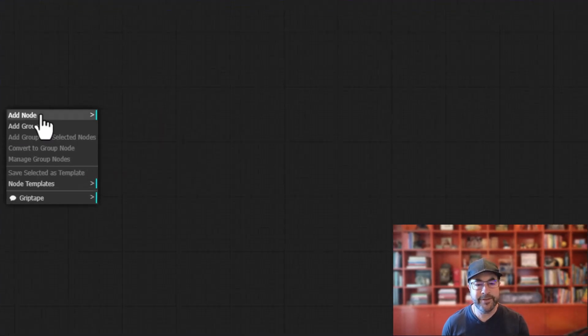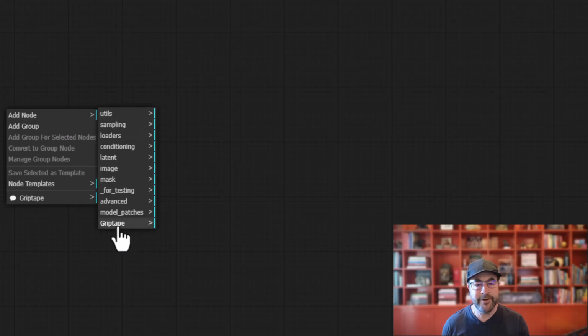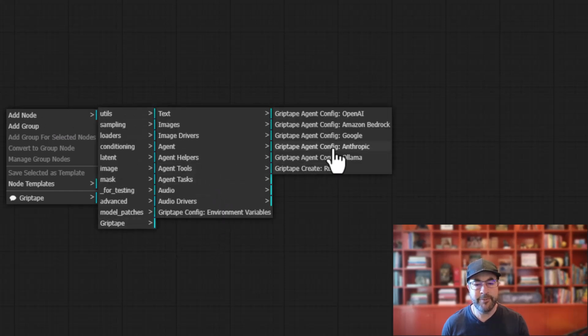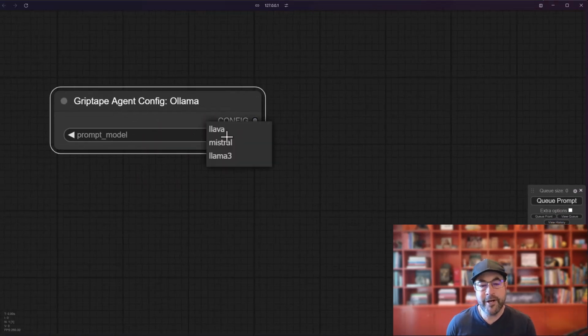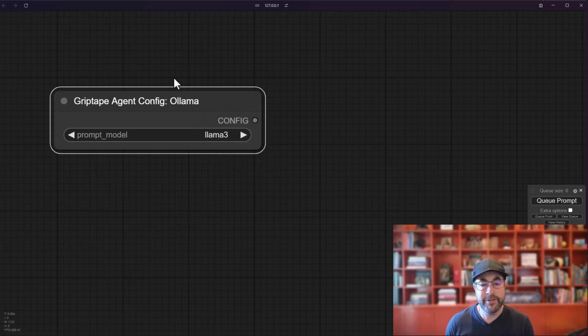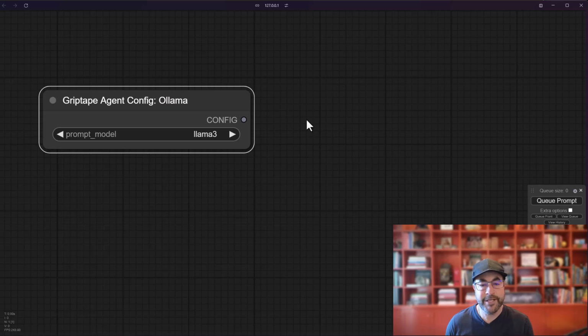To create this configuration node, go to Add Node, Griptape, Agent Helpers, and you will see a new configuration here, Ollama. What this will do is automatically give you a drop down of all of the different models that you've installed for Ollama. Right now I've got Llama 3, Mistral, and Llava. You can grab as many of these as you want and choose the one that you're going to use. I'm just going to choose Llama 3 because that was the one that we just looked at over there.